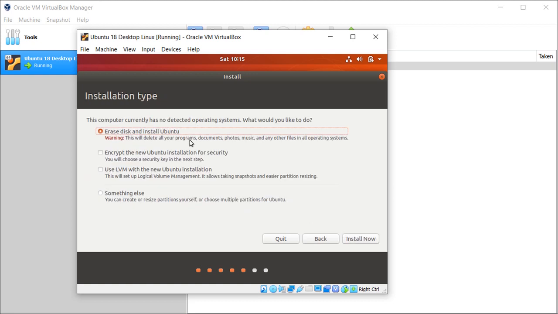On the next screen, it's basically not detected any operating systems on this virtual machine, so it's not giving me an option to install Ubuntu alongside it. The option it's presented me with is to erase the disk and install Ubuntu, so I will select that. And there's also further options in relation to encrypting your installation, using Logical Volume Manager or LVM for short, or additional options. For the sake of this video, I will leave it as a default option and click on Install Now to continue.